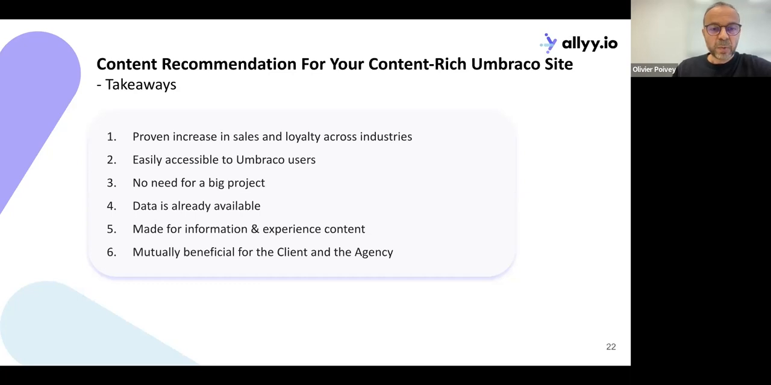Then the data is already there. It's web tracking and it is content. So we already have a great foundation for personalization. Then this form of personalization is now made for information and experience content. Not only when you have products, but also all the information, all the content, all the experience content you have is now very, very great for personalization.